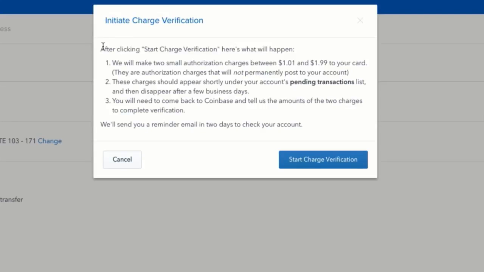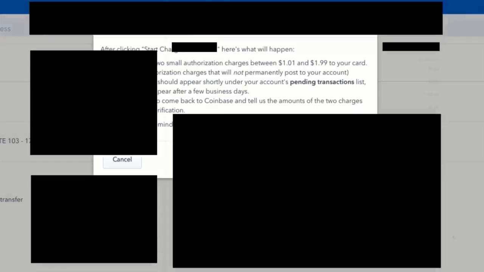So Coinbase is going to make two small charges to my credit card between $1 and $1.99, both of which will be refunded. All you have to do is just go to your credit card account, see what those two charge amounts are for, and then come back here and enter those two amounts. This just verifies that you are the account owner and that it's really your credit card. So I'm just going to click Start Charge Verification, which will start this whole process.